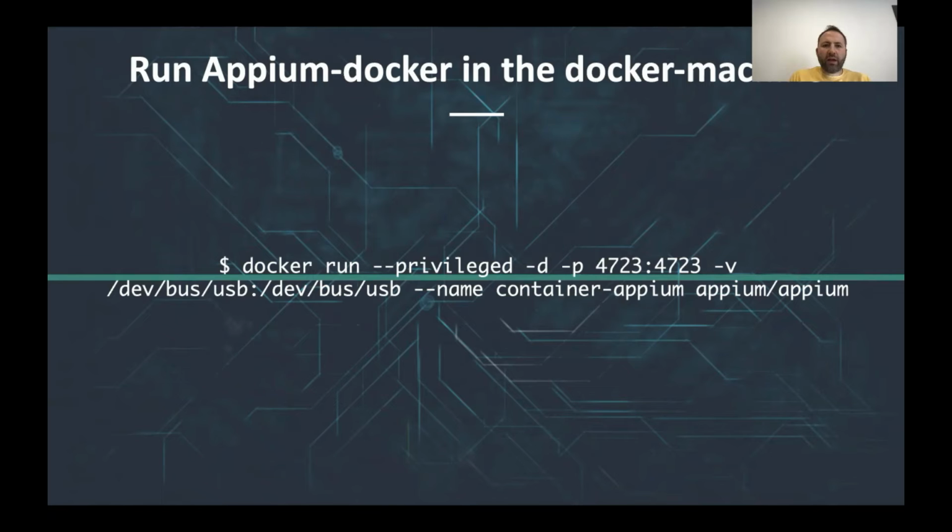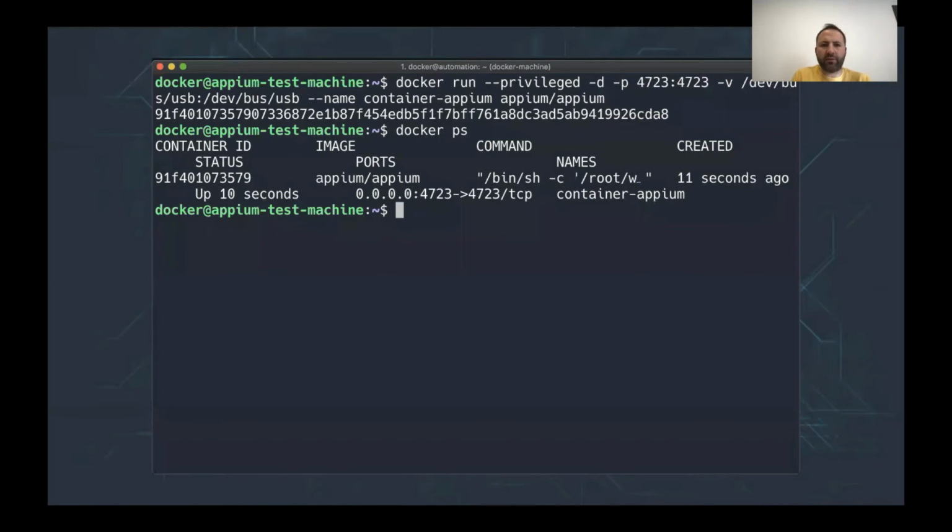So to run the Appium Docker in the Docker machine, we will need to use the following command. So docker run, and we are mapping the ports and mapping the directories, and then giving the container name and Appium. This will run the Appium server inside the Appium machine. So basically, when we do docker ps, we will see that the container is running there.